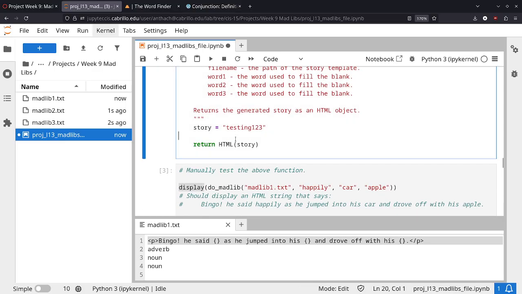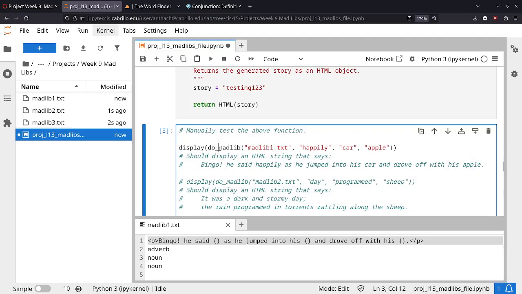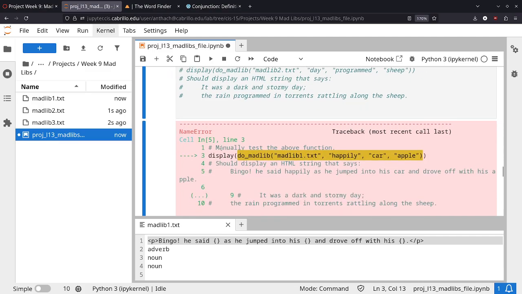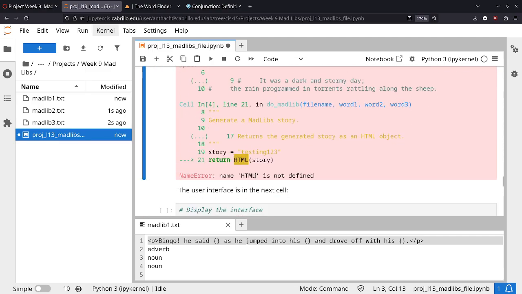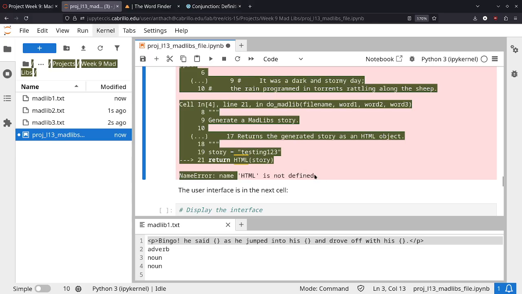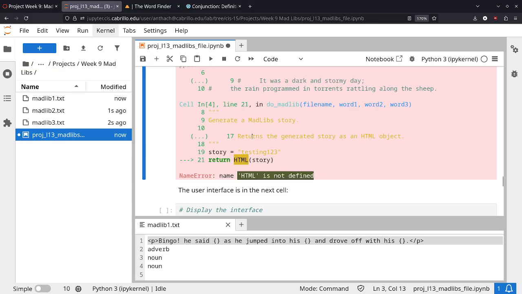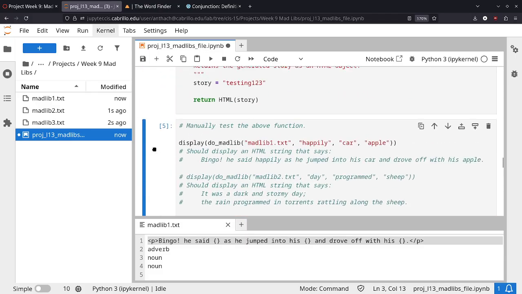Cool. I just loaded the function in, and let me test it. All right, so this single line, press play, and it looks like we got an error. Let's see. HTML is not defined. Okay, great. This is why we test frequently. So HTML is not defined because we never included it. This comes from a library.